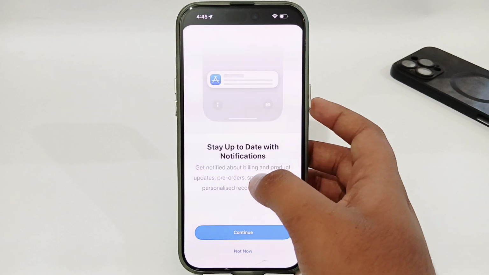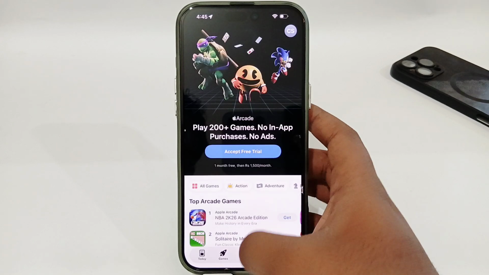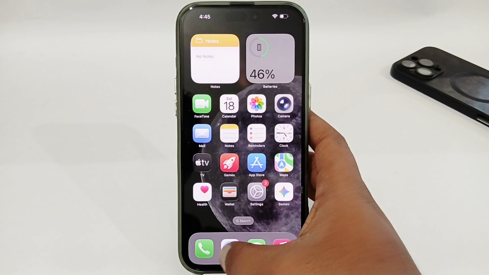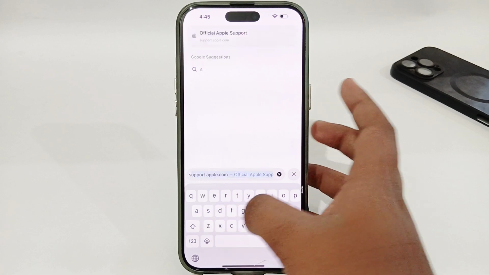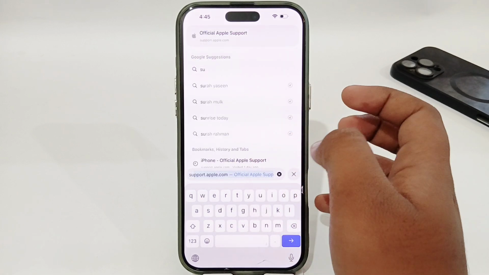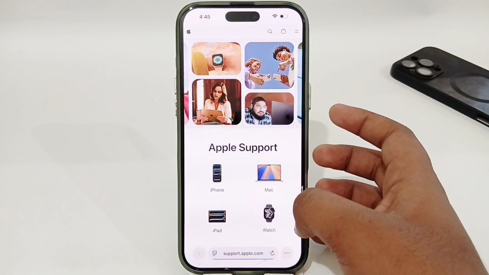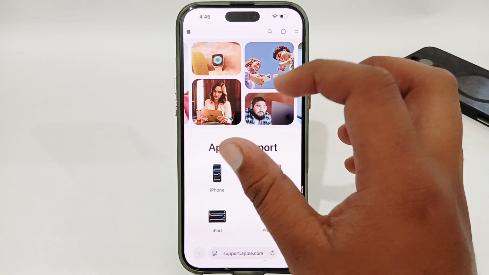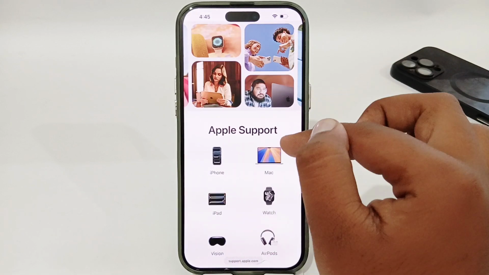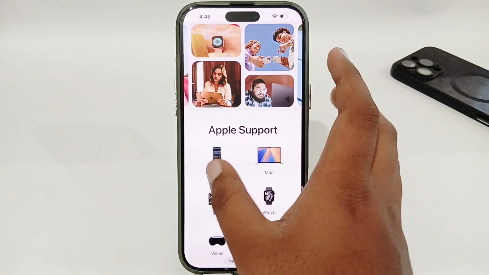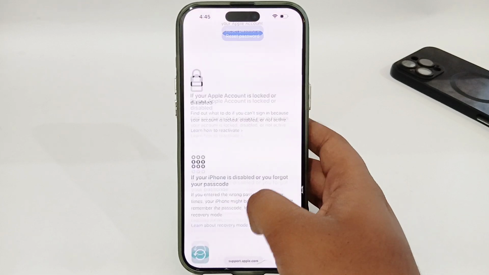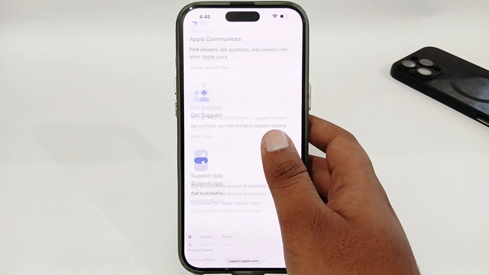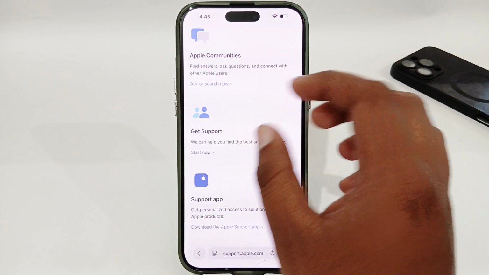Or if you are still having the same issue, now what you have to do is go back and here open your browser, and simply search for support.apple.com. And on this website, you have to select your phone or your device which you're using. I'm going to select my iPhone, then scroll down, and look for the option of get support.